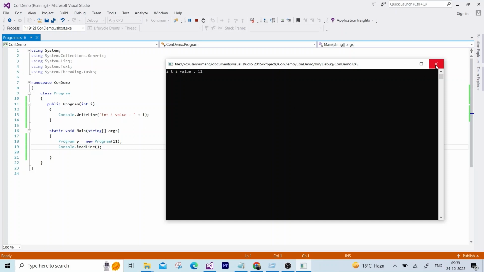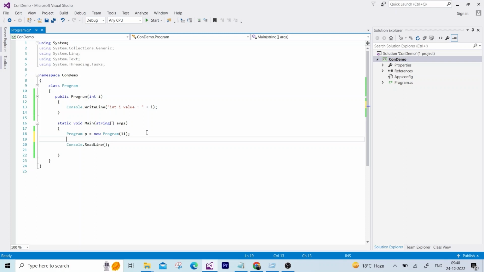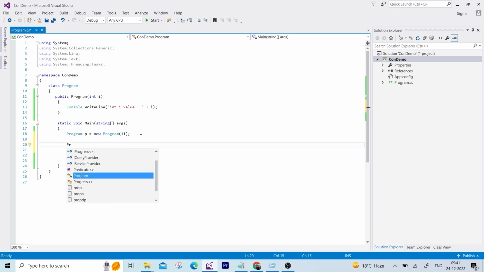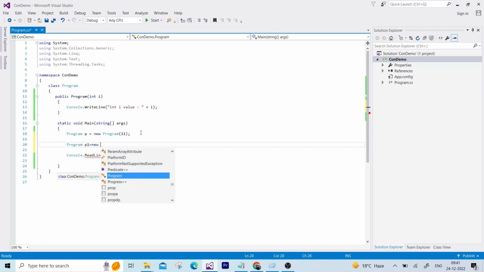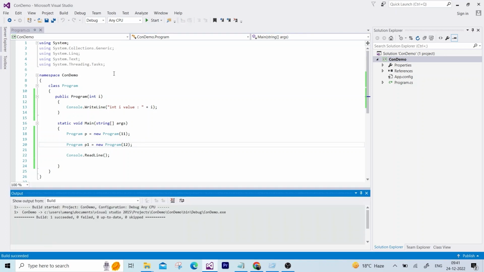Our second point is that it can be initialized for each instance of the class to a different value. Means every time we create the class, at that time we will pass a different value to the parameter. Now I am creating one more object of the class, p1 equal to new Program, and here I will pass 12. I will build the program and run.